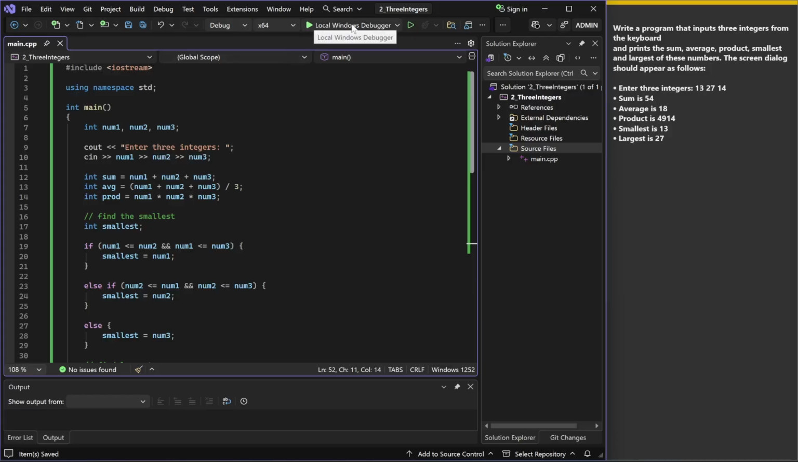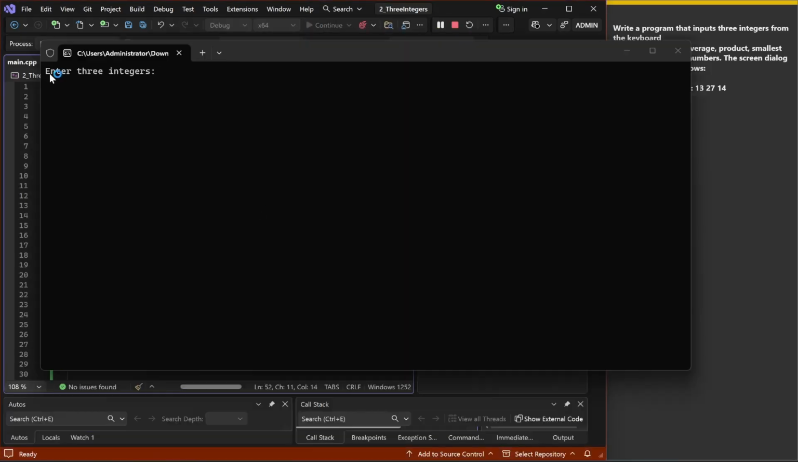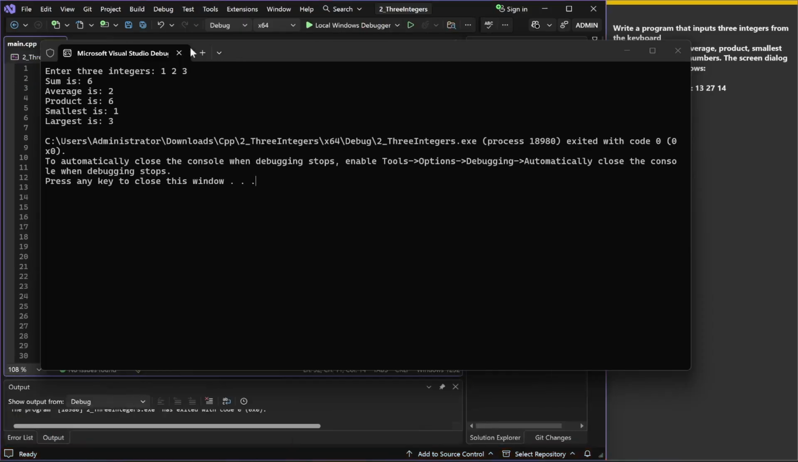So we click on Local Windows Debugger, and enter 3 integers. So let's enter 1, 2, and 3. Enter. So this will print out the sum is 6, the average is 2, the product is 6, the smallest is 1, and then the largest is 3. So everything is working as expected.